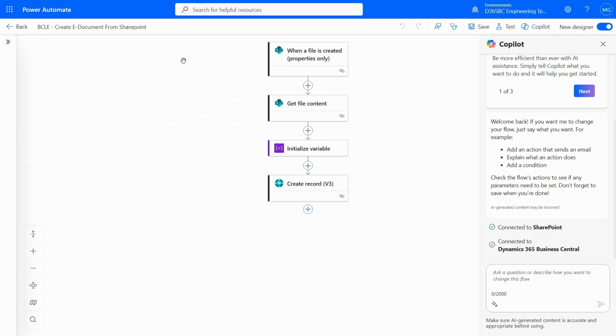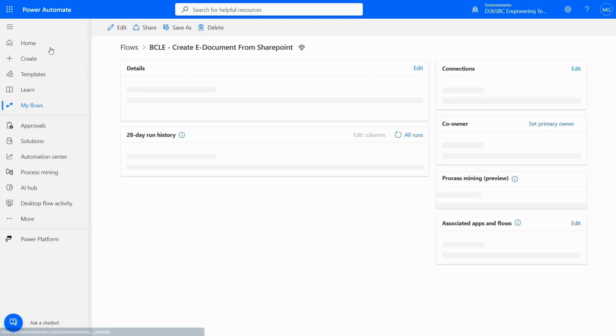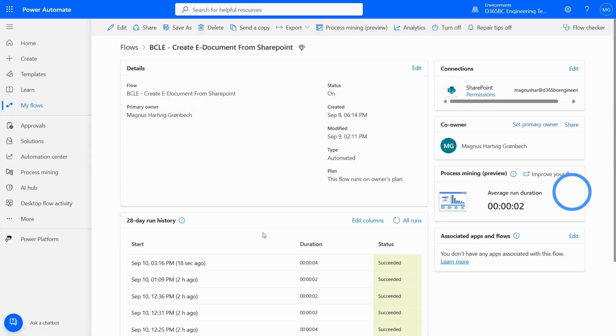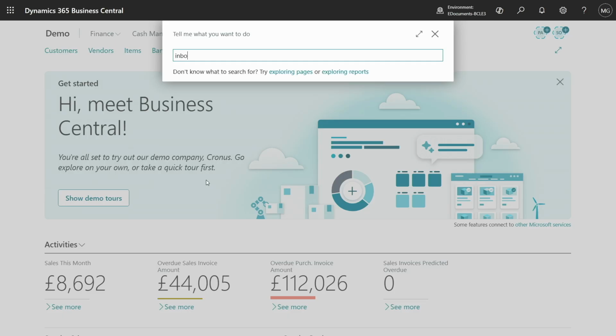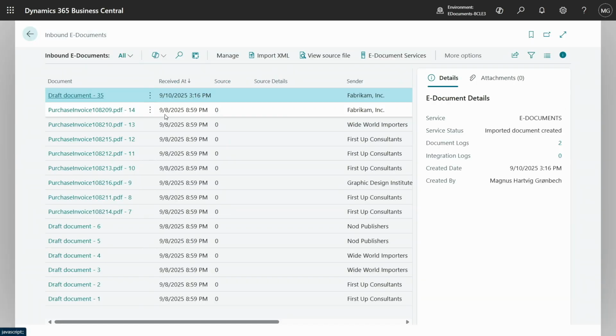Before we jump into BC, let's see if we can see that the flow was run. We have a history here and we see that 18 seconds ago this flow was successfully run. And if I go to BC now and navigate to inbound e-documents, we should have the latest document that was received at 3:16 that is actually processed.